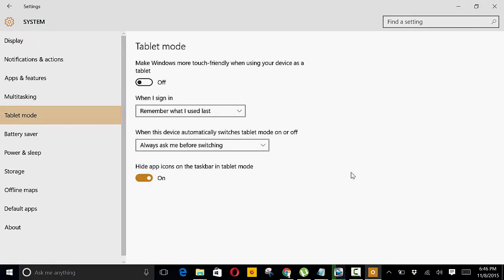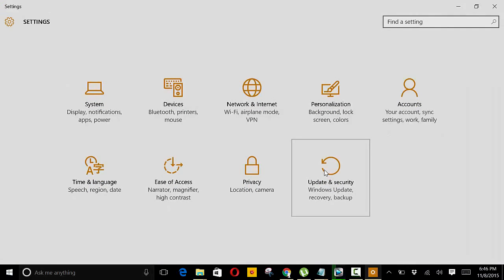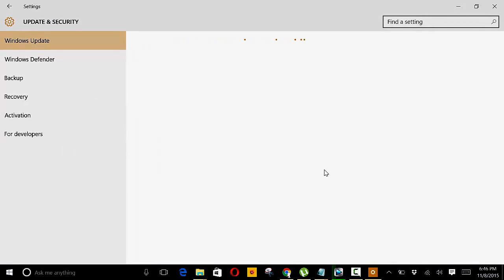Okay, here we go. So here you have all your options: display, notifications, apps and features, multitasking, tablet mode, if you have one of those computers where the tablet with the screen can be pulled off to be a tablet, battery saver mode, power and sleep settings, storage and whatnot. We're going to come to, I believe it's apps and features. No, hold on, I have to go back here. Update and security. Alright, here we go. This is where we want to be.